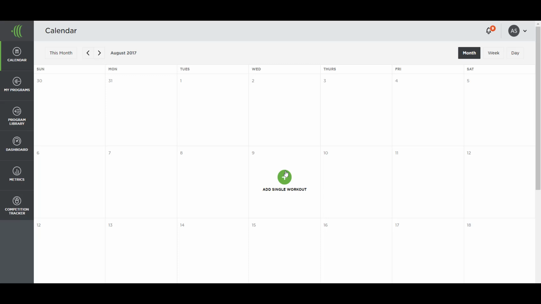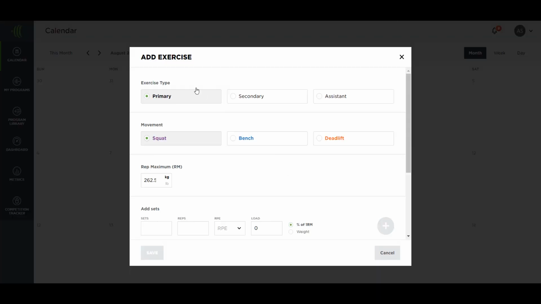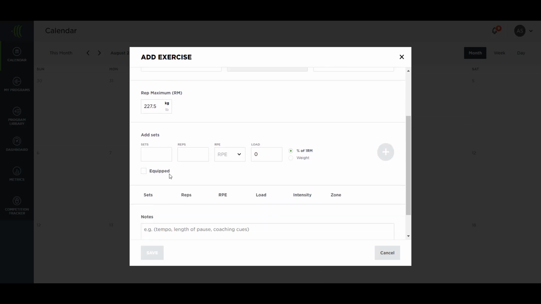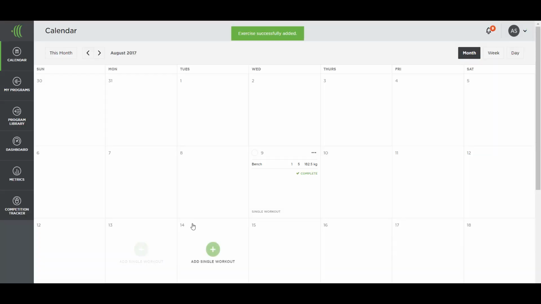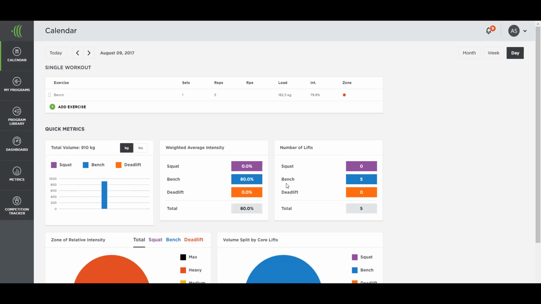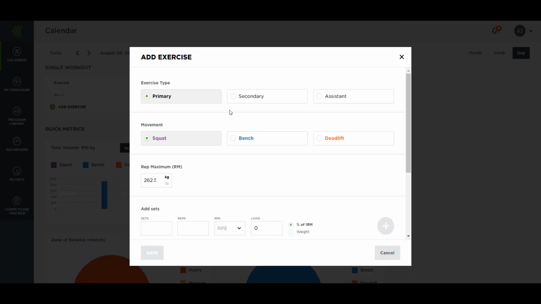On my strength book, your powerlifting movements, your primary movements, are based off of your rep maximums, the most amount of weight you can lift for one rep on the squat, bench press, and deadlift. For example, my bench press one rep max is 227.5 kilos. So if I program one set of five reps at 80%, the bar load will be 182.5 kilos, or 80%.